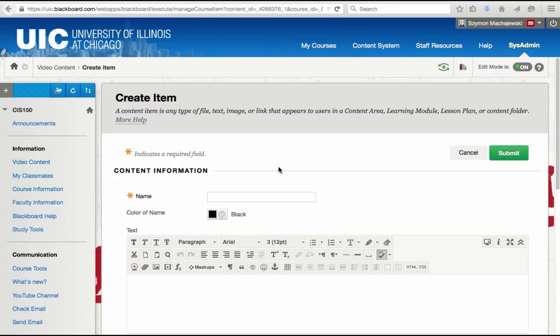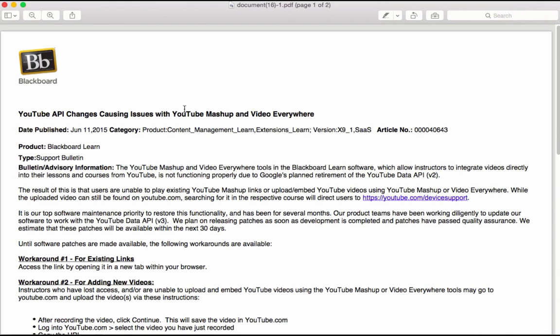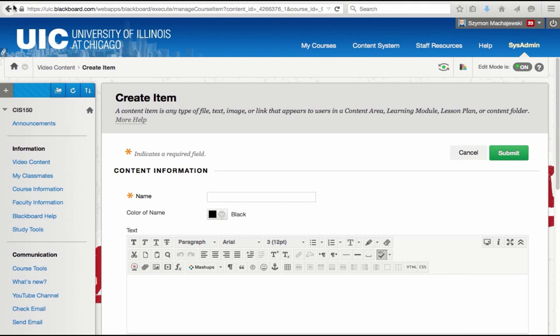So let's start here with an announcement that came out from Blackboard that due to changing API, the Blackboard features of the YouTube Mashup and Video Everywhere are not going to work. Blackboard promises that they are working on the problem. So first of all, API is application programming interface and simply means a way that YouTube allows developers to remotely interact with their system. So here's what's broken right now.